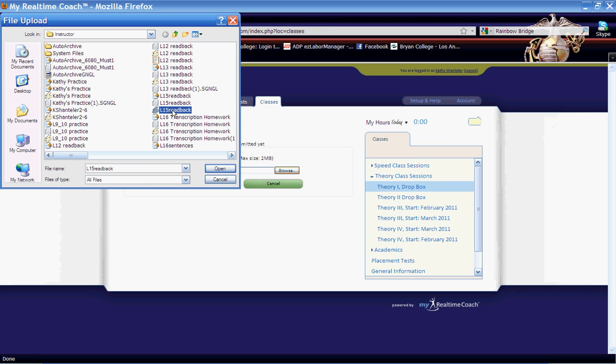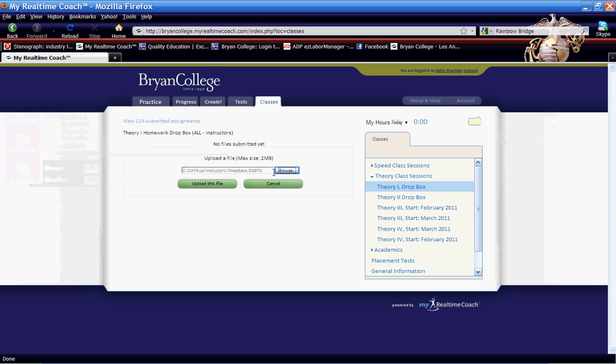Click on the one that you want to submit for your homework. Click Open, and that puts your SGSTN, or notes file, into the box. You will then click Upload this file, and that will upload your homework.